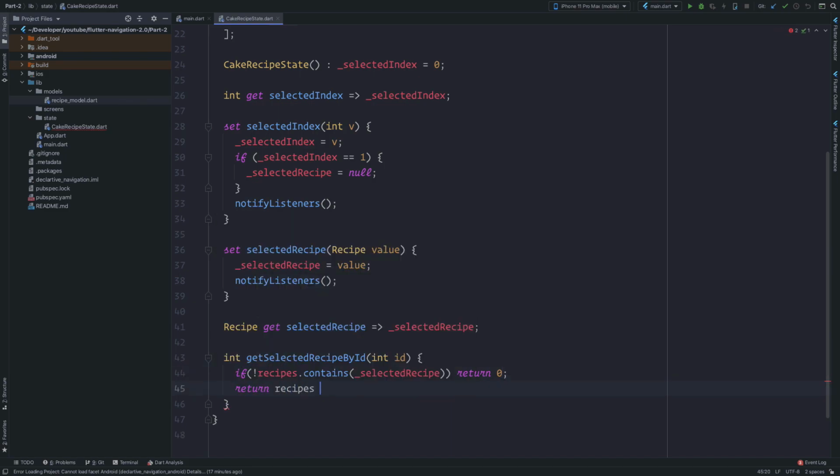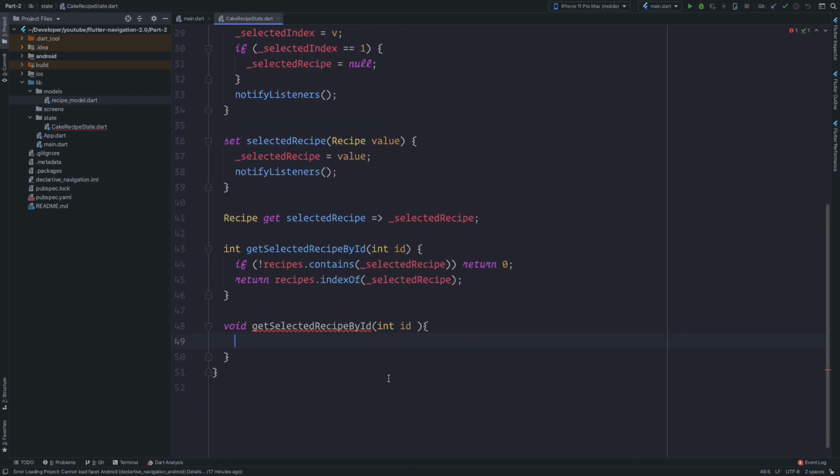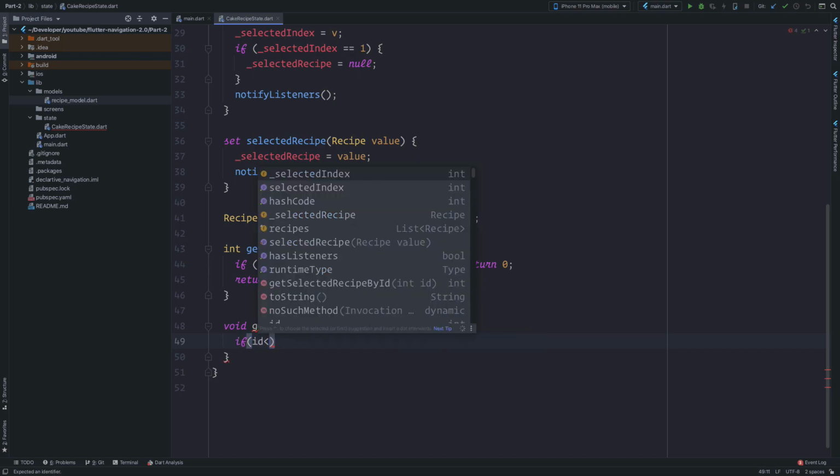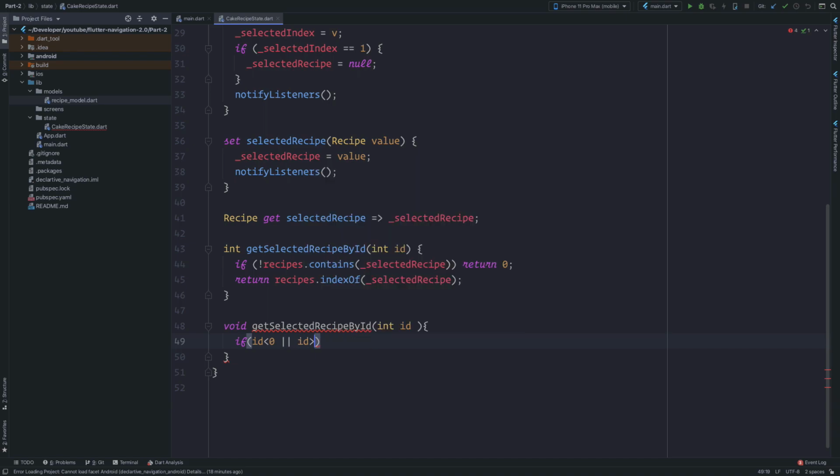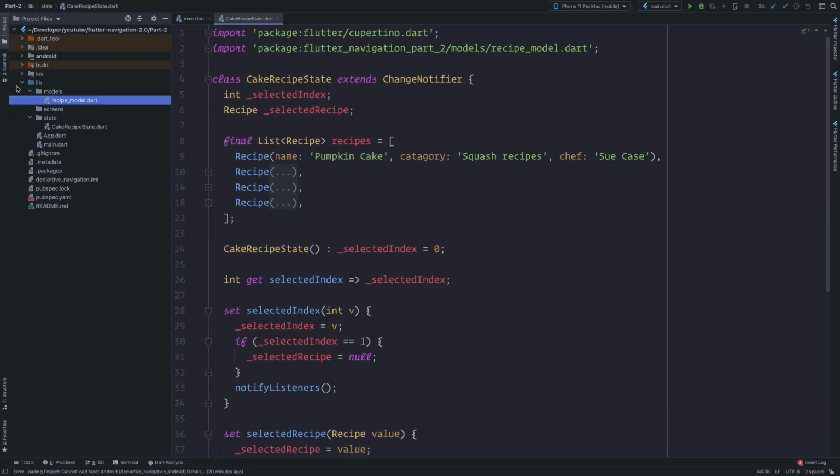And here we make another getter, get selected recipe by ID, and we pass the ID to it, and we check if our list has the selected recipe, then we return null, otherwise we return the selected recipe from our recipes. And in this case we also have the get selected recipe, and we check if the length is greater than -1, so the length of the recipes, then we return this. So for now our state is done.